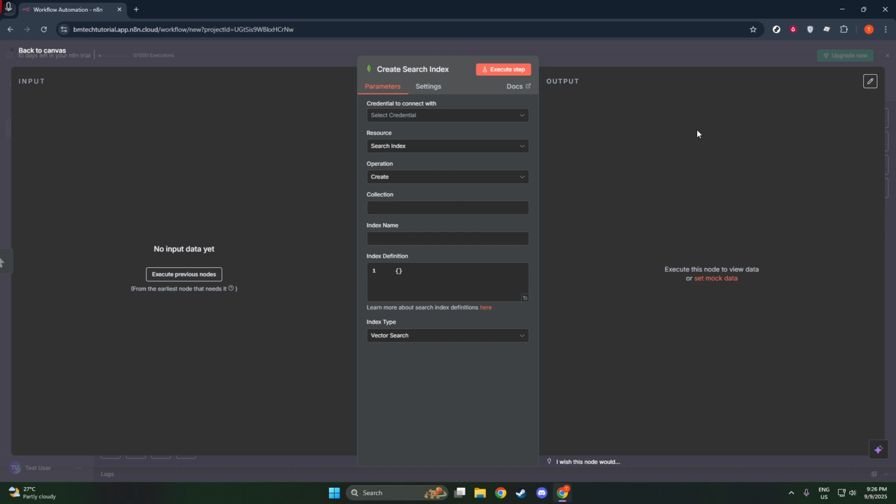Any misspellings or incorrect entries could result in a failed connection. After verifying the details, save the credentials. With these steps complete, you're ready to build workflows in N8N that interact with your MongoDB database. Whether you're integrating data flows or automating tasks, this connection can open up a world of possibilities.